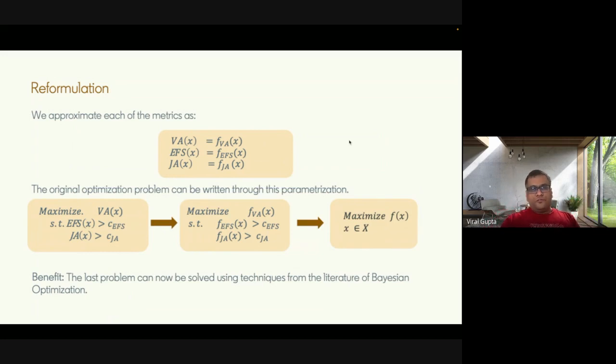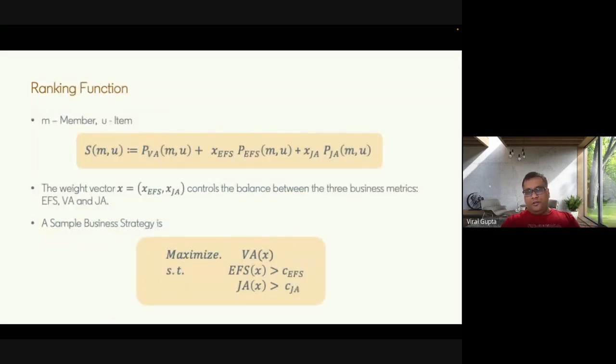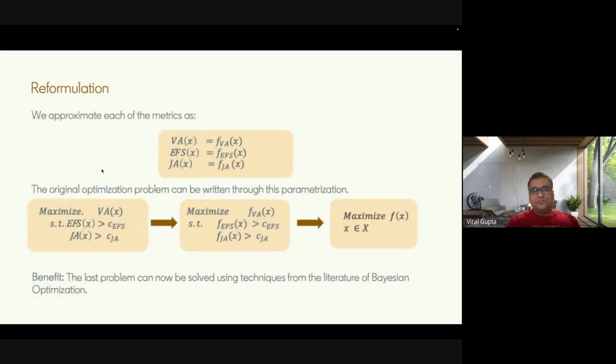So the top portion of the slide shows viral actions, which is again a metric, just to make it clear. What I'm saying is I'm modeling these viral actions via a latent function, which is f of VA. And similarly, other metrics as f of EFS and f of JA. Below, I'm taking the maximization problem that I showed you in the previous slide and changing it to use these functions, because these are raw numbers. Viral actions is a raw metric. If I want to optimize it, I want to smooth it. And that's why I'm creating these latent functions.